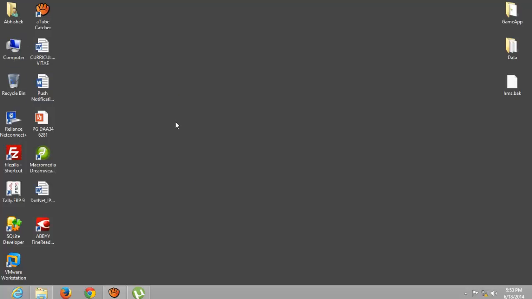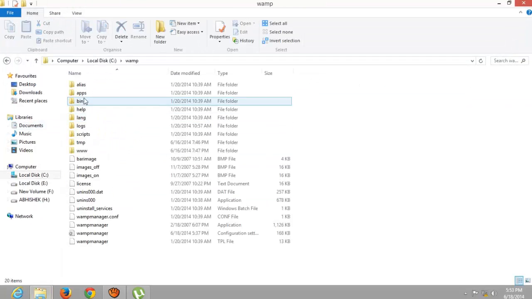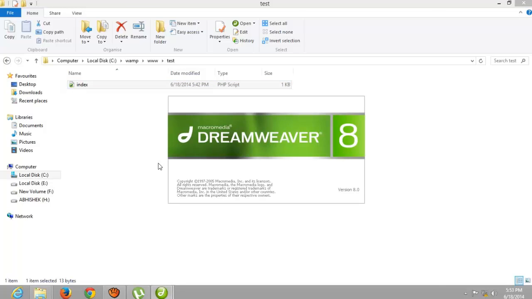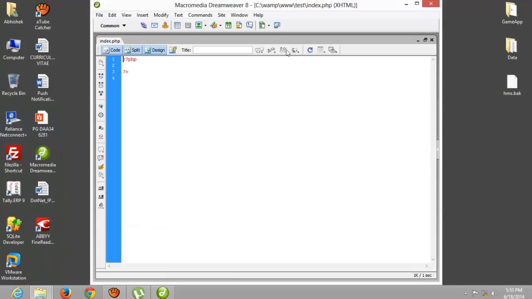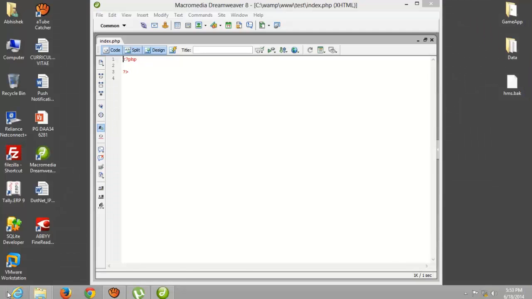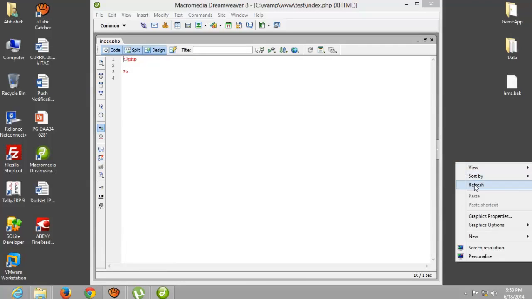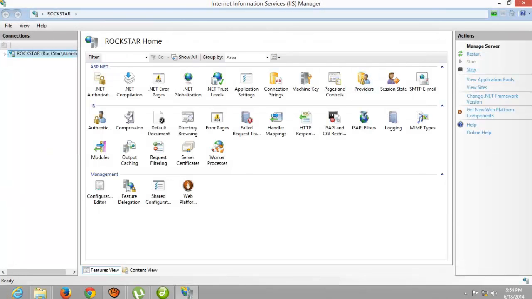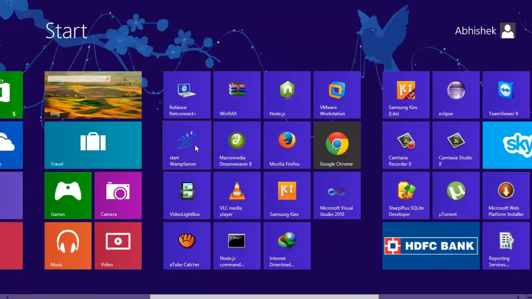First of all, I have a WAMP server, and in the www folder there is a test file. This is my PHP file. We will code in this file. First of all, I'll stop my Internet Information Service if installed. Yes, stop it, and then start the WAMP server.